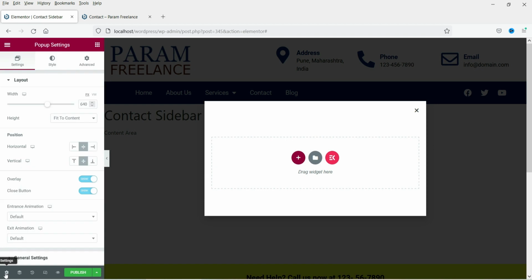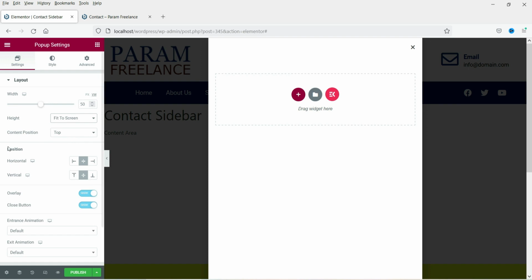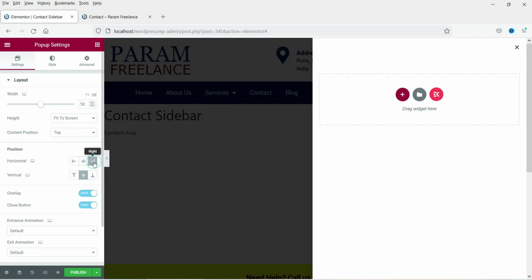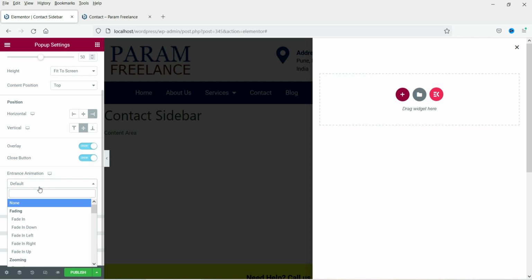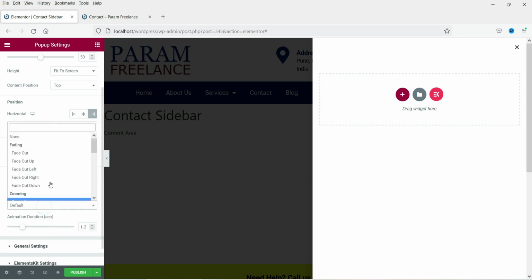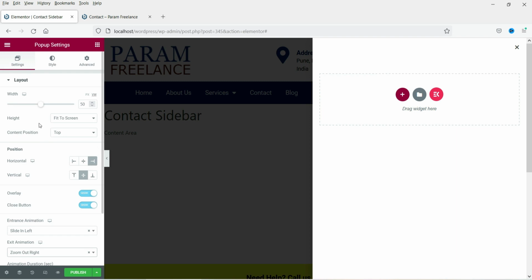Go to settings, and I'm going to set this to 50% fit to screen, so it will be completely vertical to the right and center, so it will slide here 50% of the screen. Okay, so show overlay and close button will be there. Okay, now let's say add animation. I'm going to use slide animation, slide in left and slide in right. Okay, so these are the animation for this pop-up.